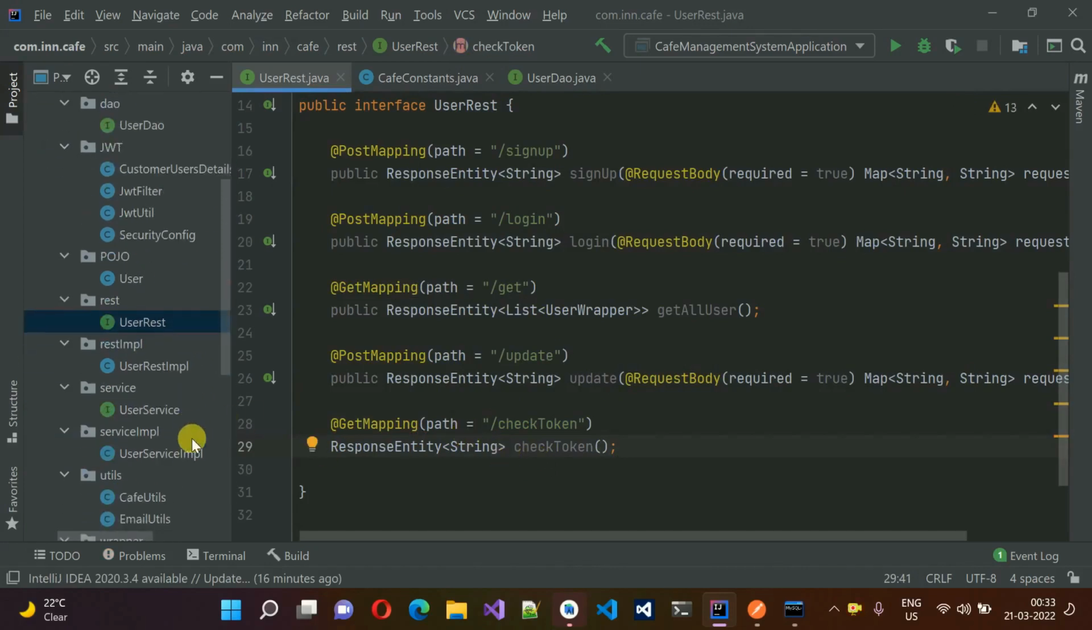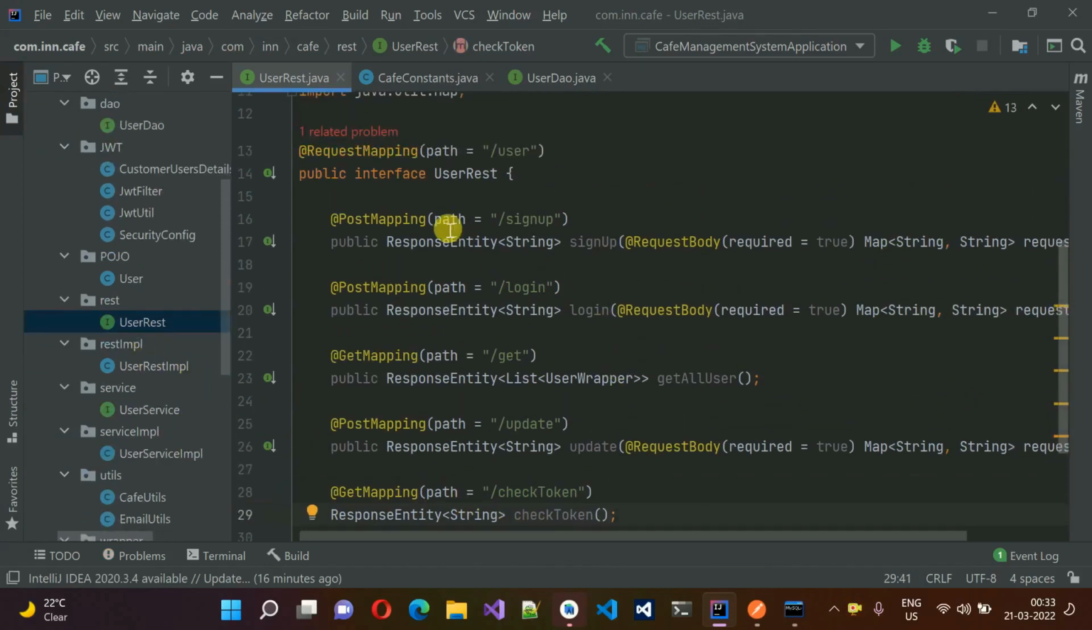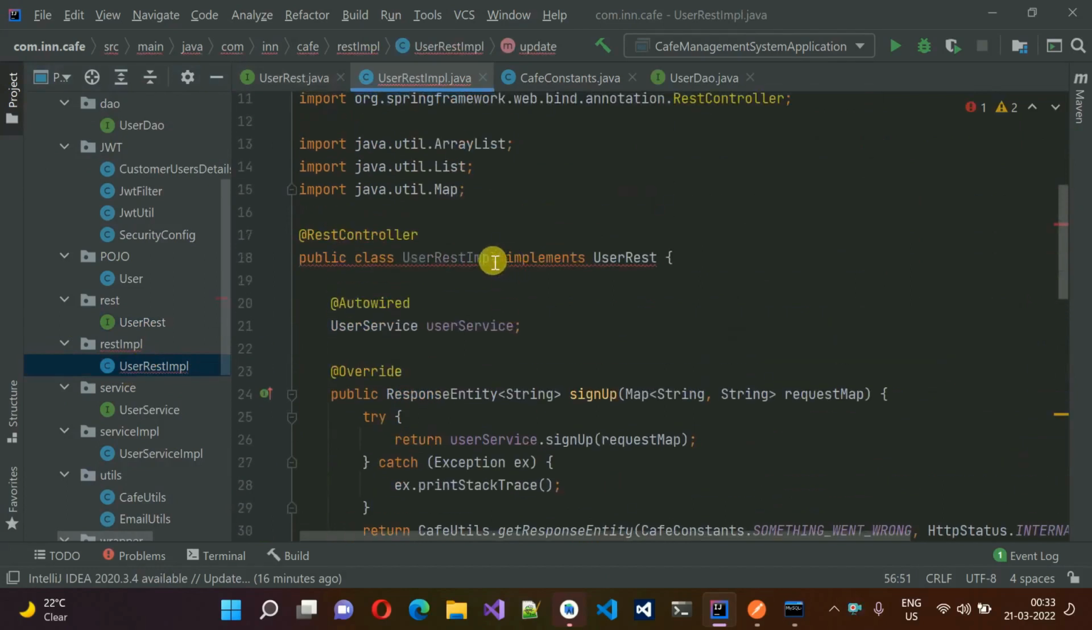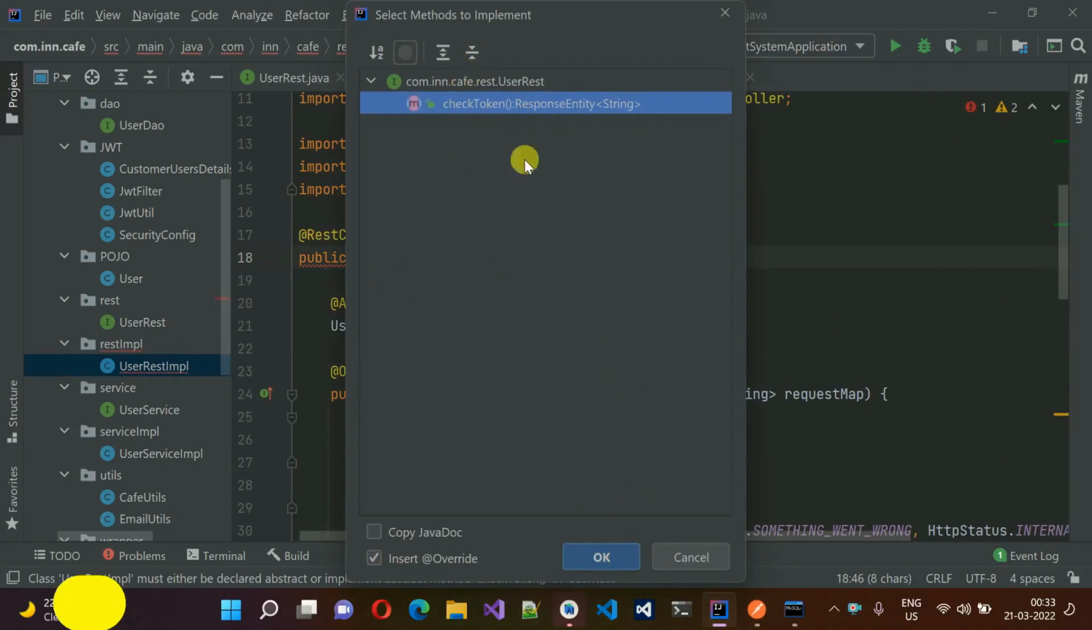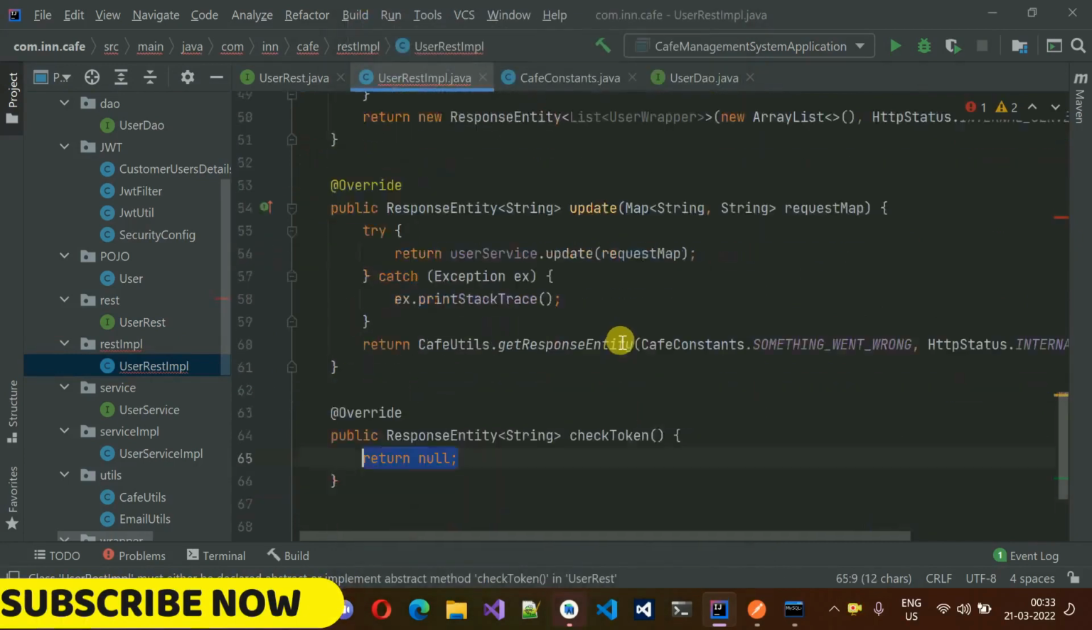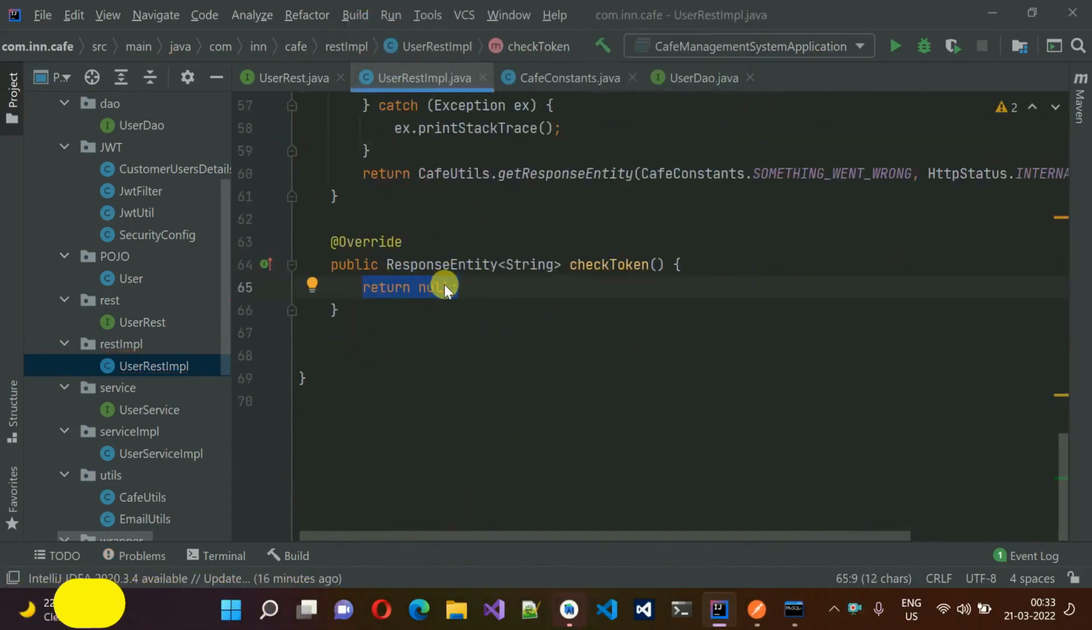Next, we have to move to the UserRestImpl, because this is an interface. If you observe over here, it's showing an error. Why? Because UserRestImpl implements that interface, UserRest, and it's asking for the implementation of the interface method which we have declared. If I click on implement methods, here you can see checkToken, and click OK. Now here you can see the implementation.